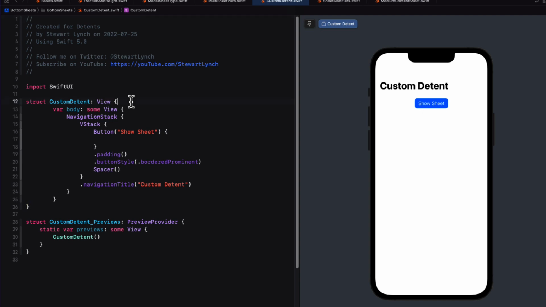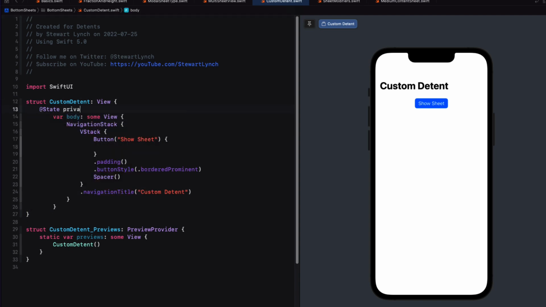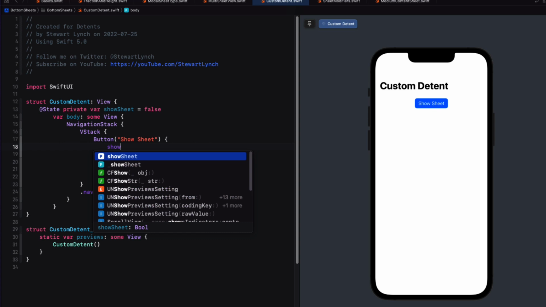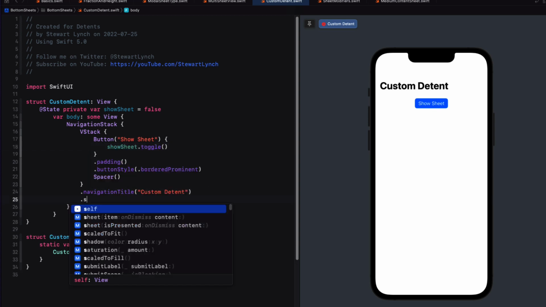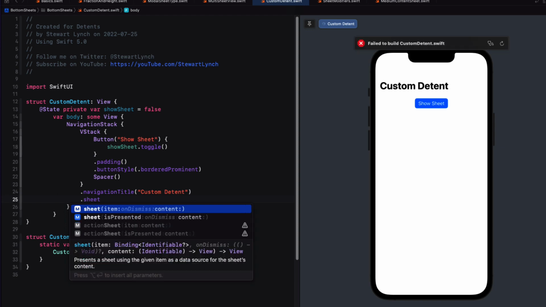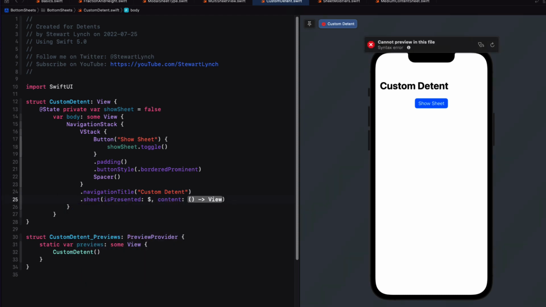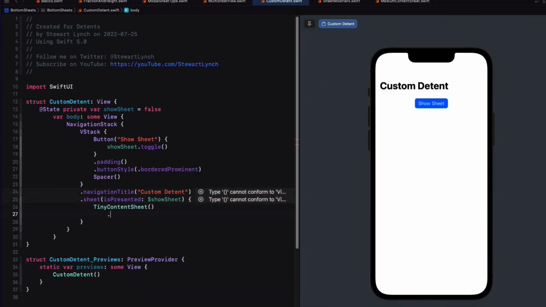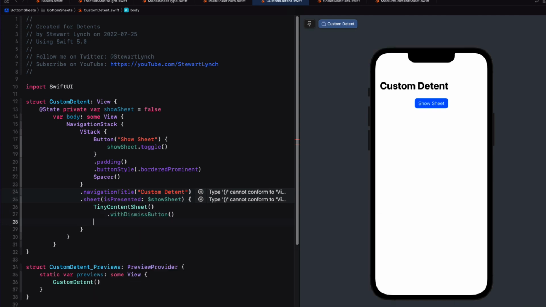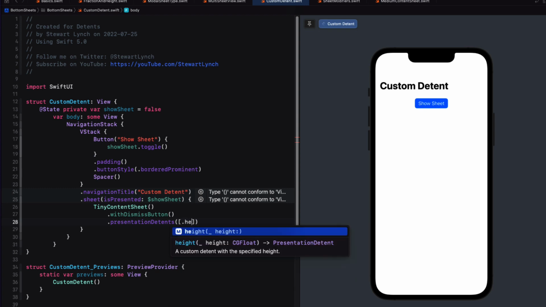In this final view, let's go back to the isPresented overload and use a showSheet Boolean property and toggle it in our button. As usual, create a sheet modifier using the isPresented overload and bind it to our showSheet property and present the tiny content sheet. Let's also add a dismiss button. For the detent, let's return a height of 60.